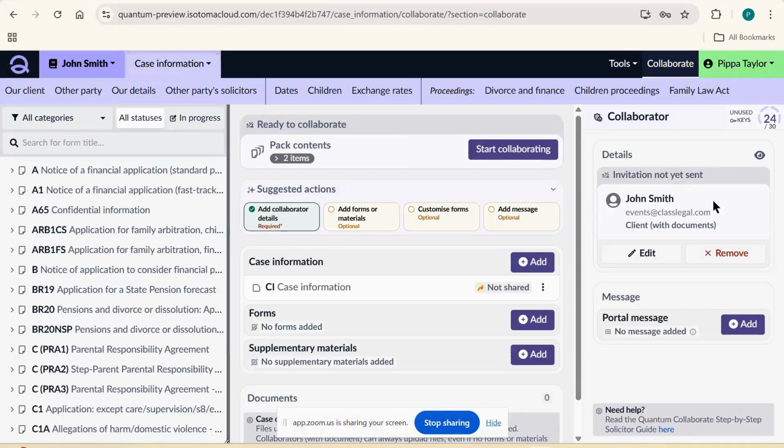If you add a client as a collaborator, so a client instead of a barrister or other, the case information will be automatically shared straight away. This is because the case information are those core details that filter into all of the forms and documents you create within Quantum. So it's important that the client can make sure that's all correct.